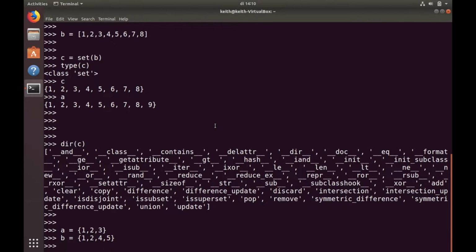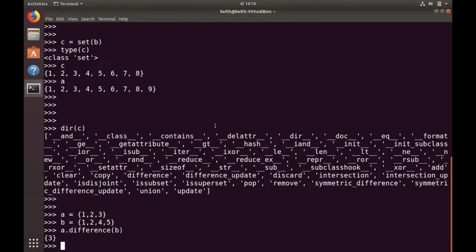So if we want to do a difference on A, we would do it like this. A.difference of B. So what is that going to return? The best way that I can think of to put that is it says if in A and not in B. If in A and not in B. It's the best way I can think of to list that out, and that's what that difference is going to be.